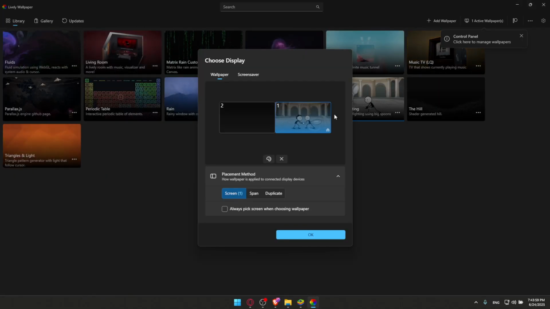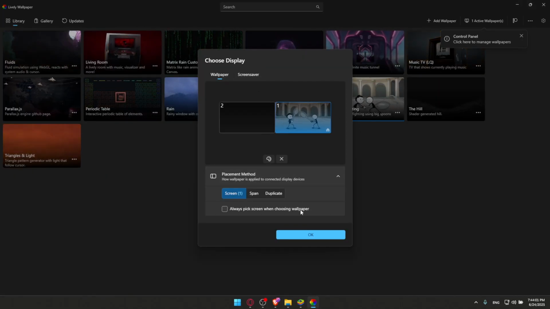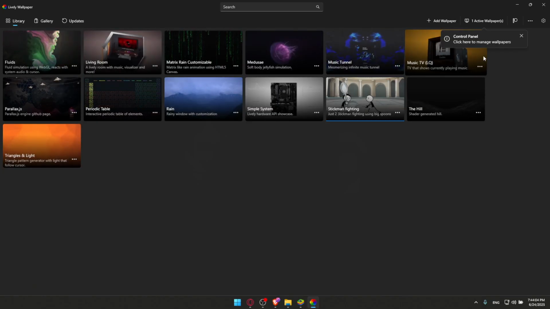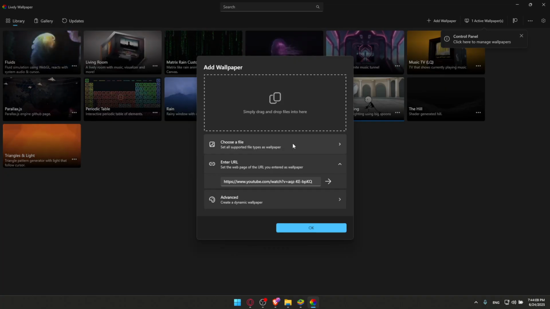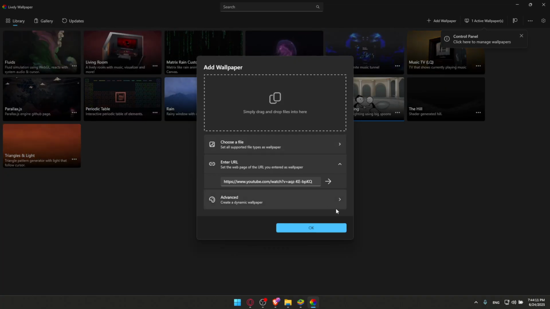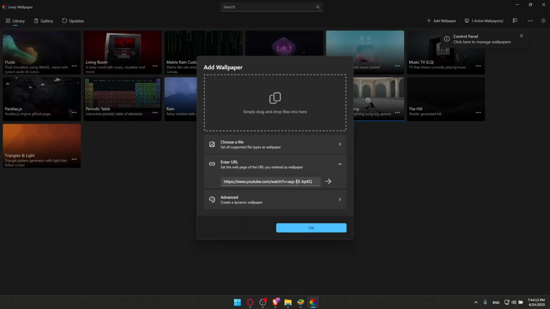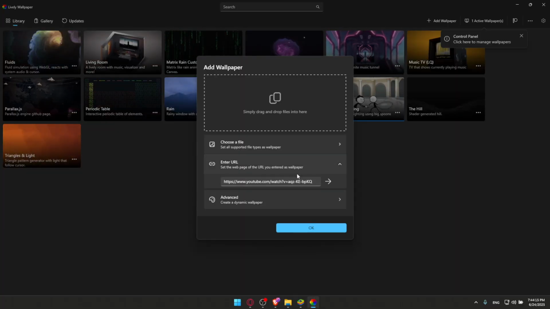And of course, if you want to disable it, you'll always be able to come here and disable it in the same application. Of course, you can add other wallpapers like GIFs if you don't want a video or something like that, and it's very easy. You can even enter a URL, a YouTube video, or as an example, a web page, whatever you want.